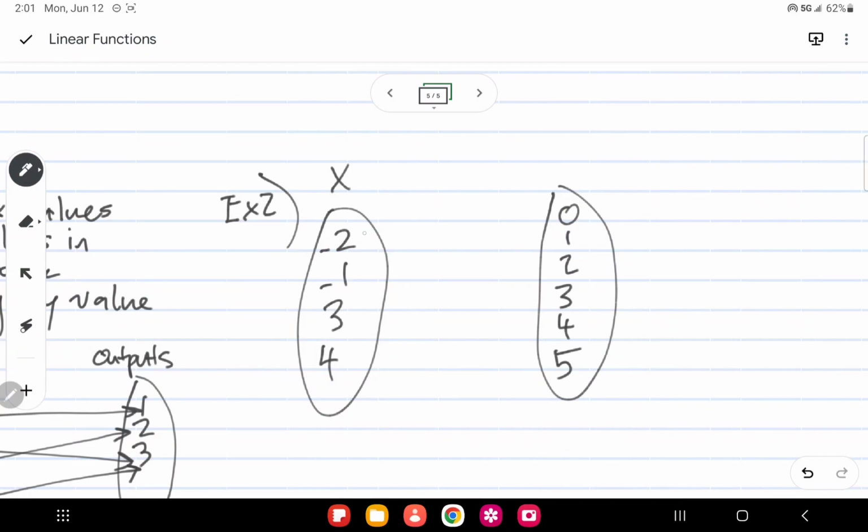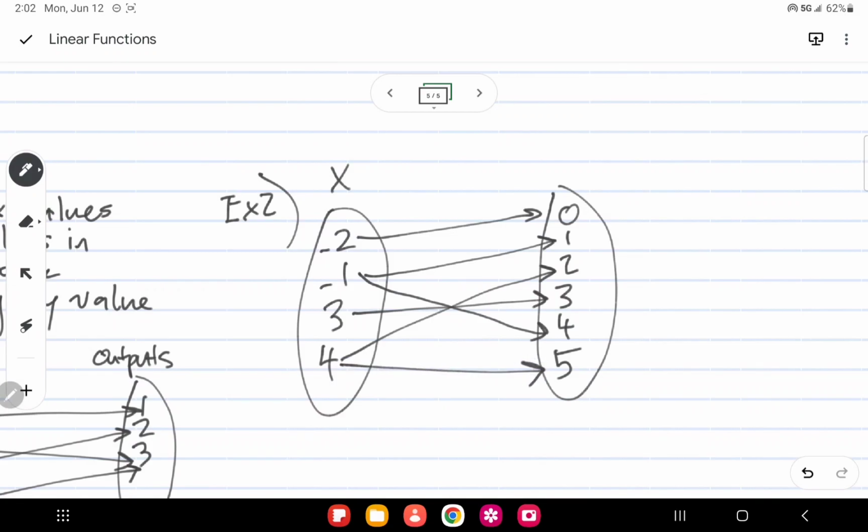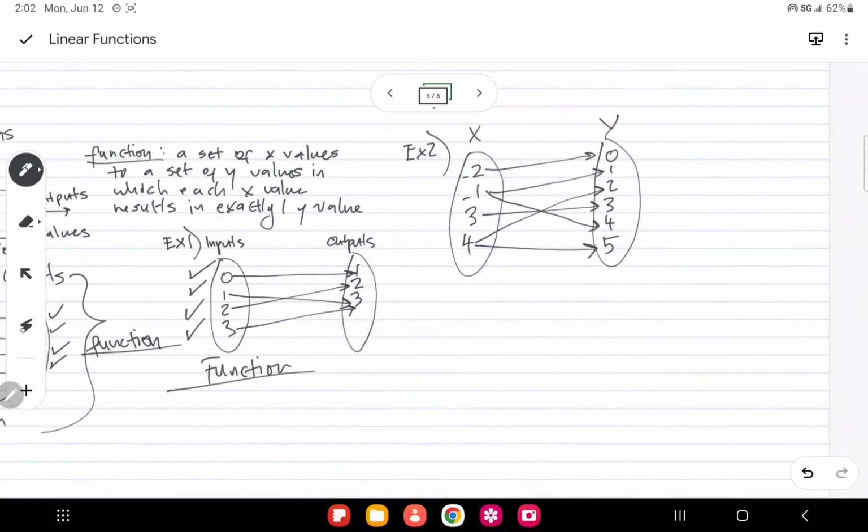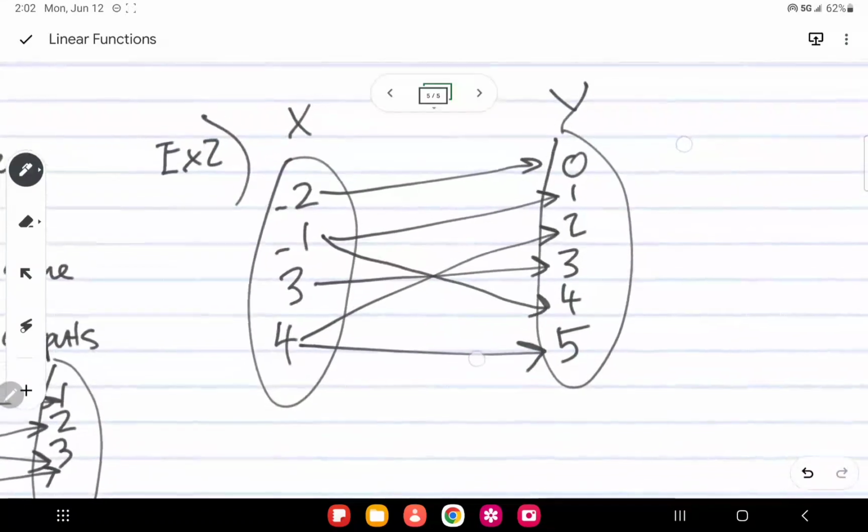Let's say -2 maps into 0, -1 into 1, 3 into 3, 4 into 2, -1 also maps to -4, and 4 maps to 5. These are the y values or outputs. Now, remember, the definition of a function is that each x value maps to exactly one y value.